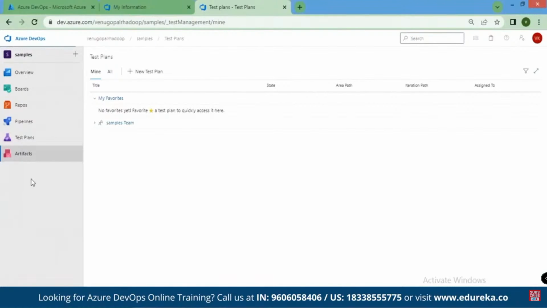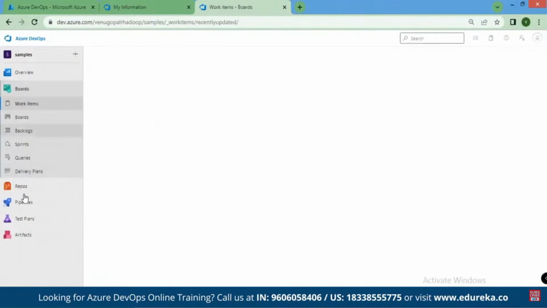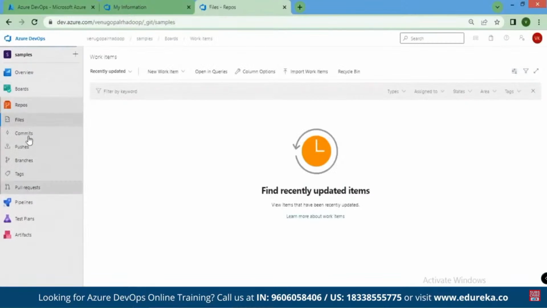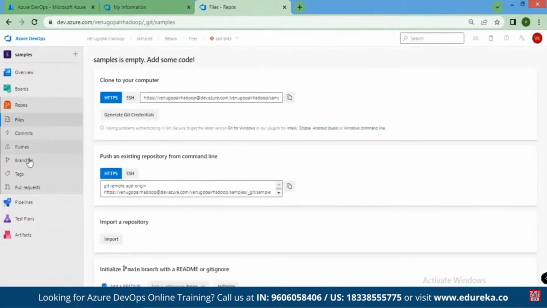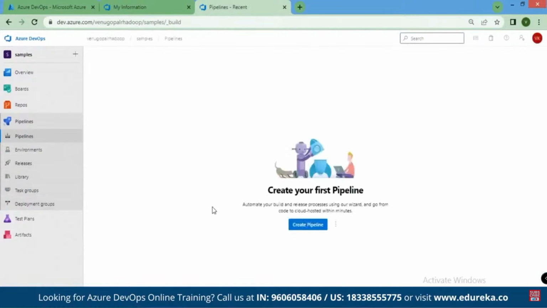If there are any third-party activities that you want to install and add as part of your DevOps process, you can take care of it from these artifacts that you can see here. Likewise, you'll be able to add all these activities, and all the boards can be handled from here, and repositories. Your pull requests, everything can be handled from here. You can maintain multiple branches, and you can start creating your pipelines, and pipelines can have multiple environments, and everything can be taken care of.